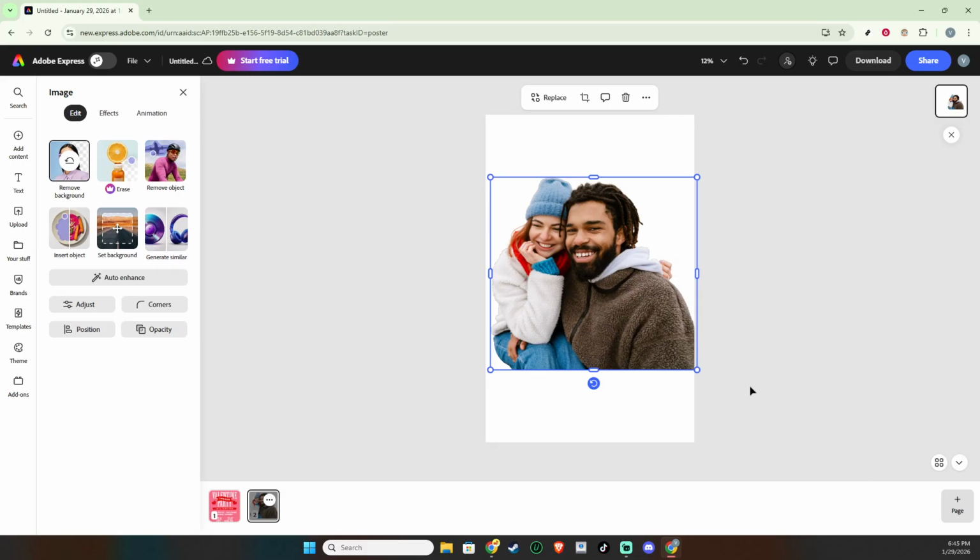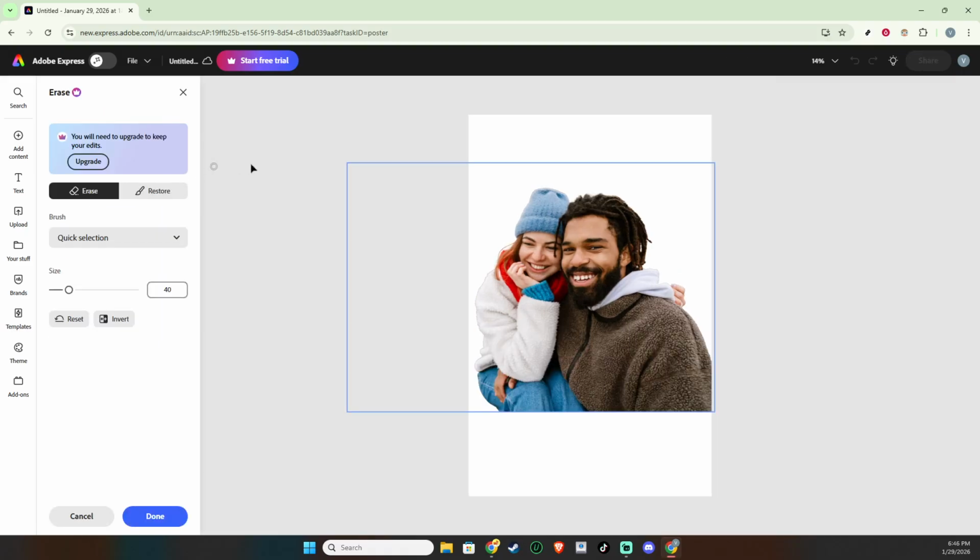To refine the edges, use the Erase or Restore brushes. Erase removes any leftover background you don't want, while Restore brings back parts of your subject if the tool removed too much. Zoom in around edges, especially near hair, fur, or intricate shapes.